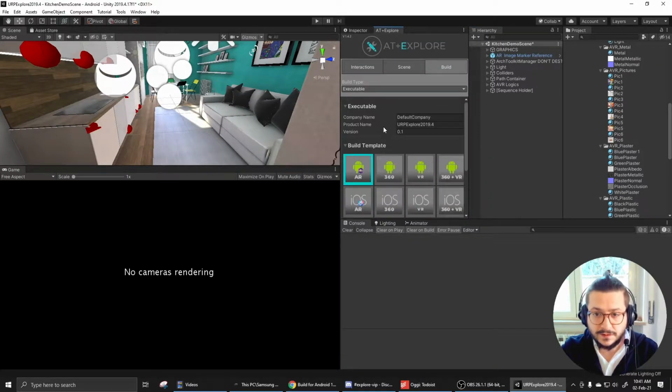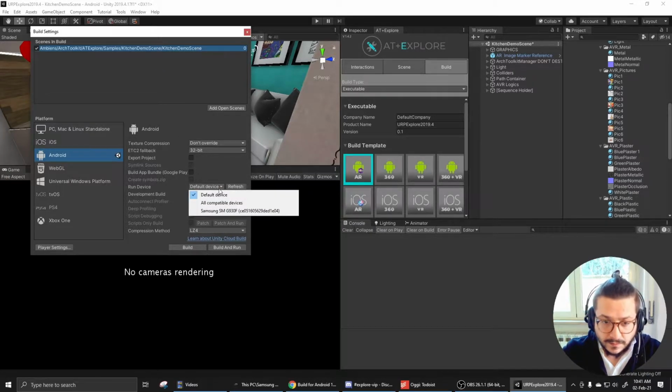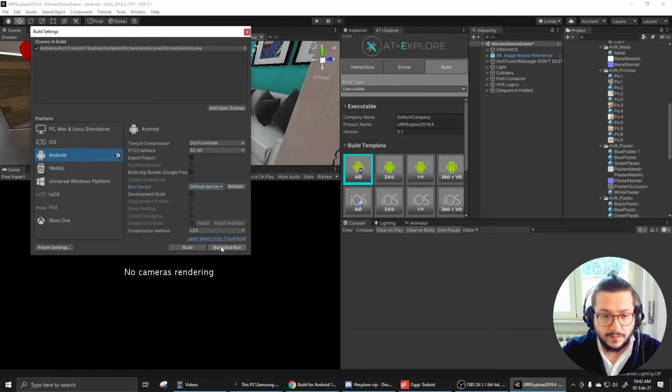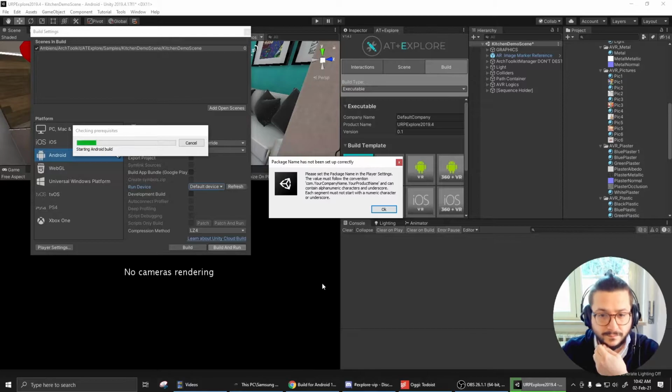Okay, let's build the application directly and see what are the problems that we need to solve. Okay, so File, Build Settings. We can remove the sample scene and add the open scenes. You can select the device, build and run. You can choose where to save the APK file. Save. Okay. "Please set the package name in the player settings. The value must..." Okay.